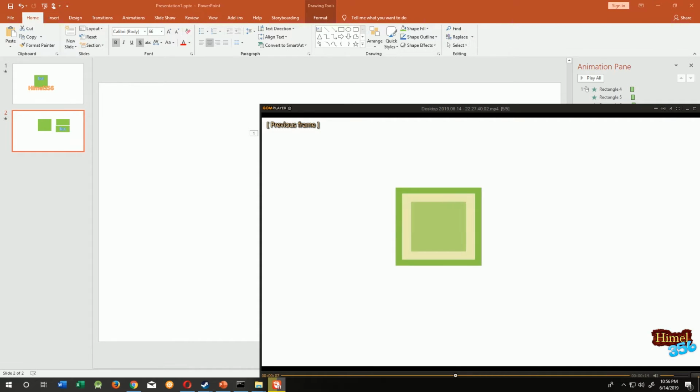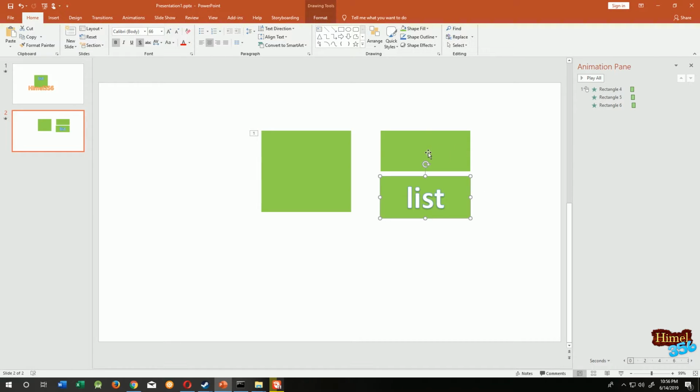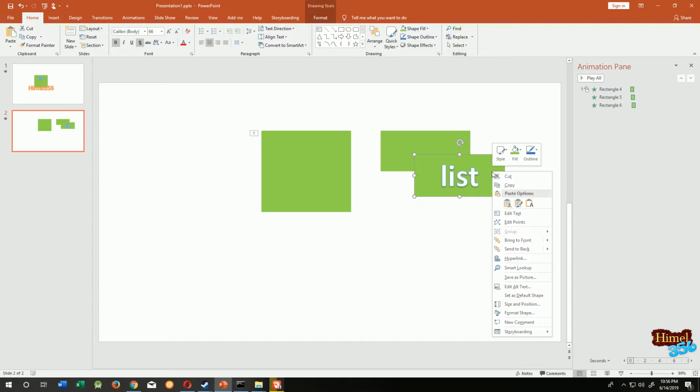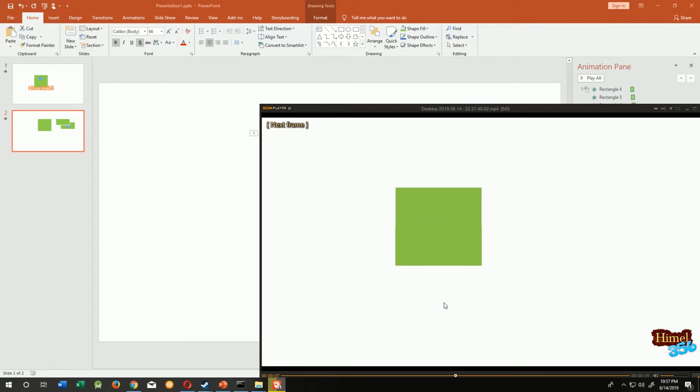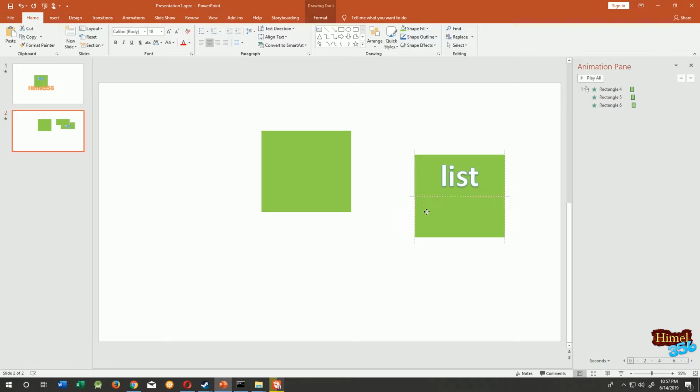Let's check the animation again frame by frame. There is a cut here. That's why we make this rectangle. This text will float from under that rectangle. We need to move this box to this rectangle's background. Right click, send to back, send backward. So our animation was like this. Let's put it under here.